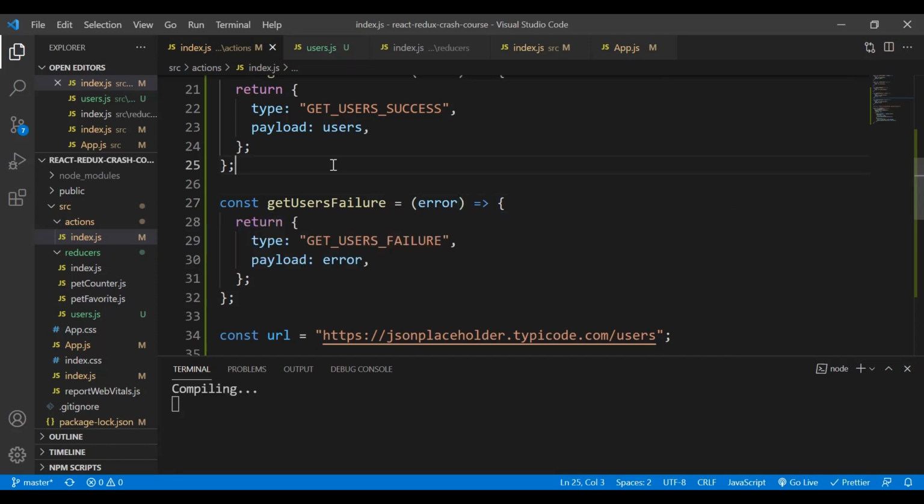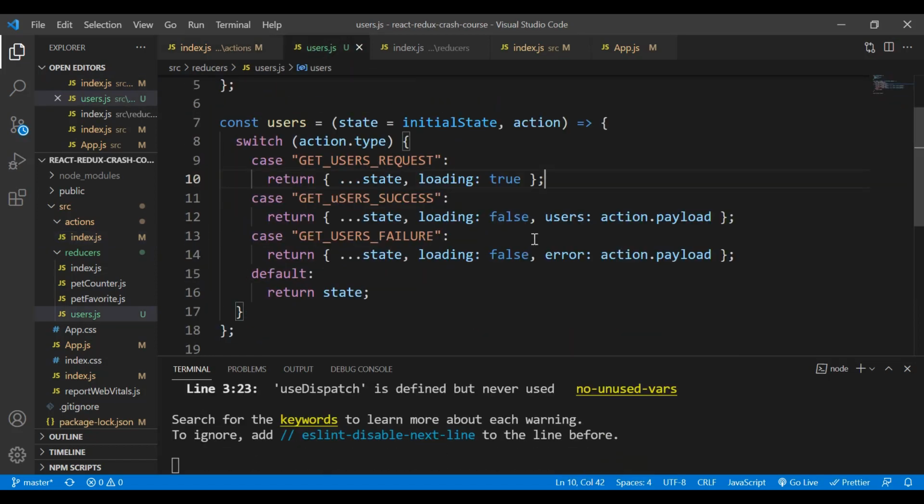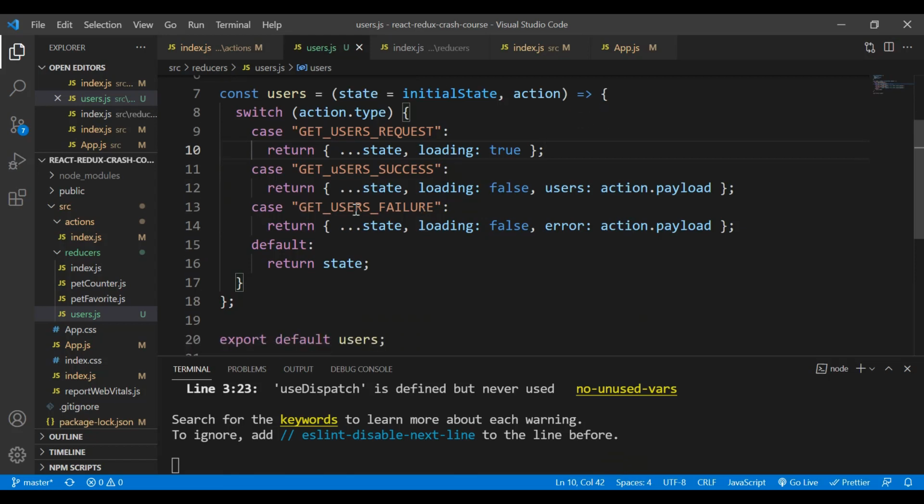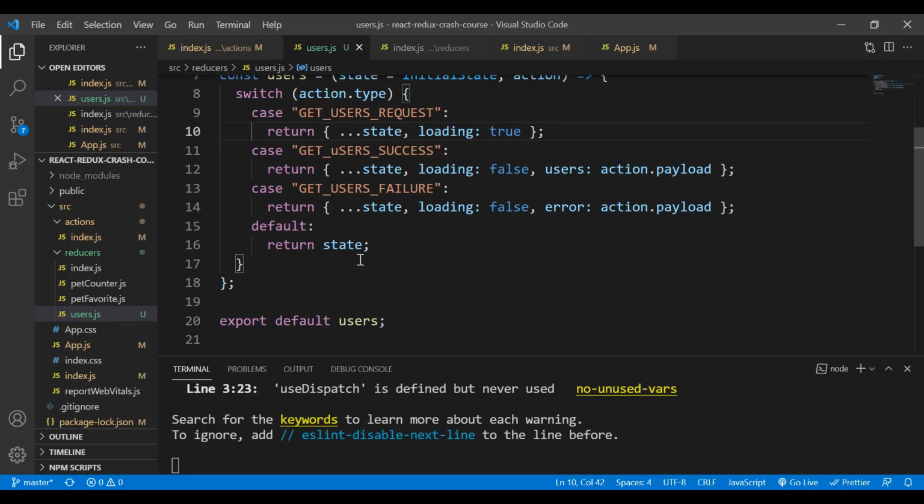So this is for the action. Okay, and for the case number 3, which is get user failure, we will also set this loading to false, and whatever error we get, we want to show that error to the user as well. And the default will return the initial state.